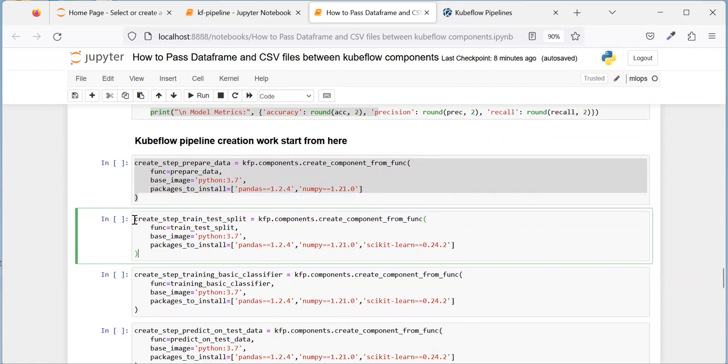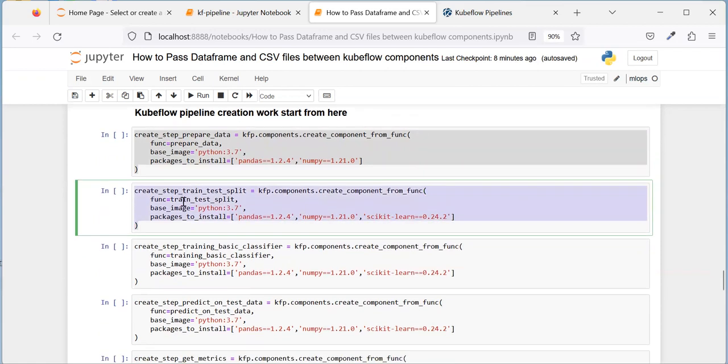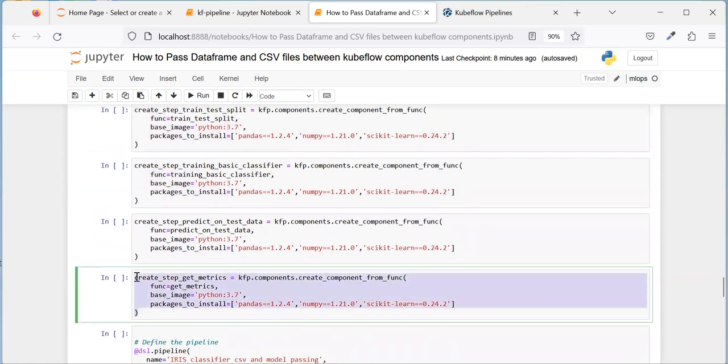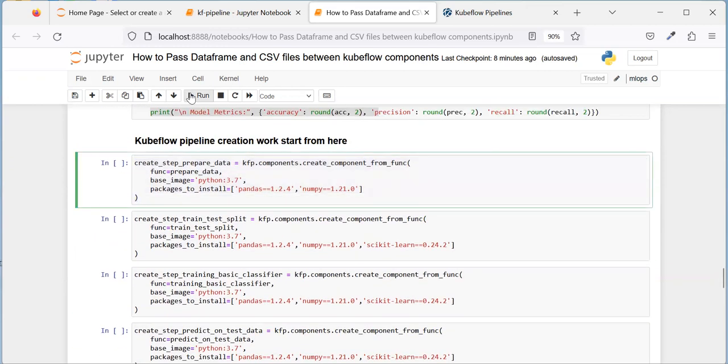Here we are defining the components. This is also the same way basically. We just need to define the function. And these four or five are normal functions that we defined, so there is nothing extra here. So let me run this.